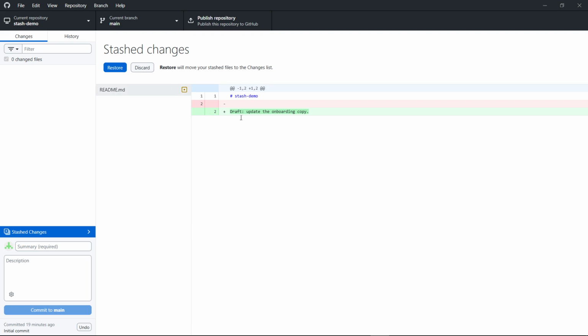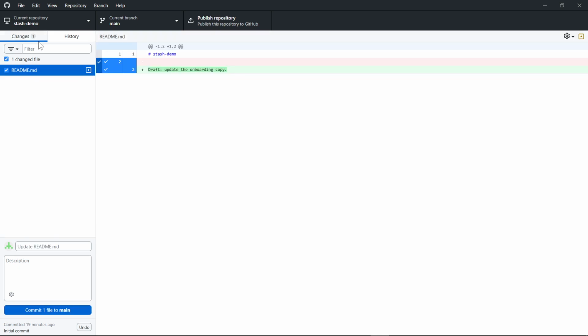At this point, the uncommitted edit is no longer sitting in the working changes list, and GitHub Desktop shows it under Stash Changes when you choose to keep it stashed. The change is stored locally without a commit, and it can be restored later whenever you are ready to continue working on it. And that is the complete process for stashing changes in GitHub Desktop.